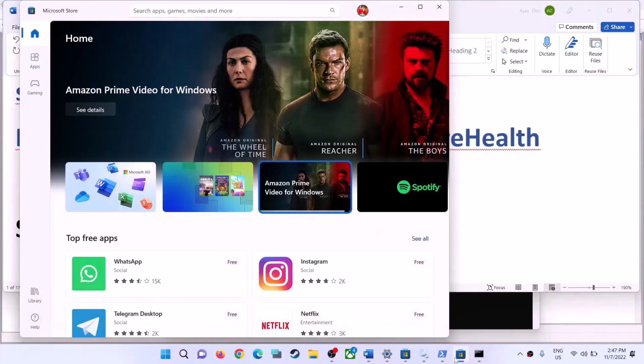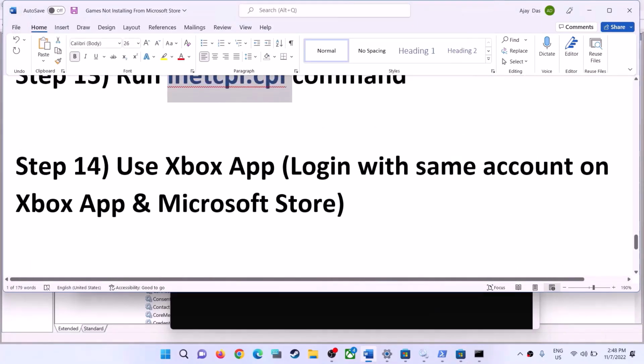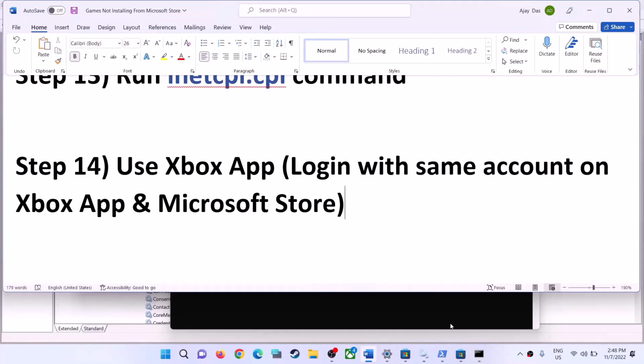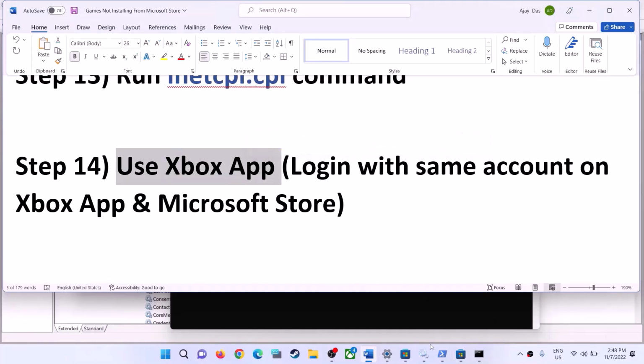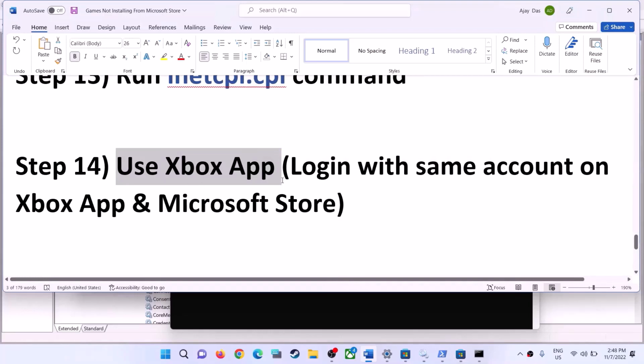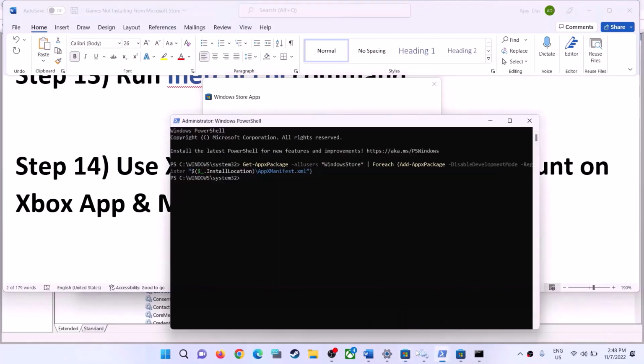Now open Microsoft Store and then use it. Now the next step is to use Xbox app. Now in case you are still unable to install the game from Microsoft Store, and this is only applicable if you are installing the game, you cannot install the game from Xbox app. So use Xbox app. Now, if Microsoft Store is not working, you cannot download Xbox app from Microsoft Store.